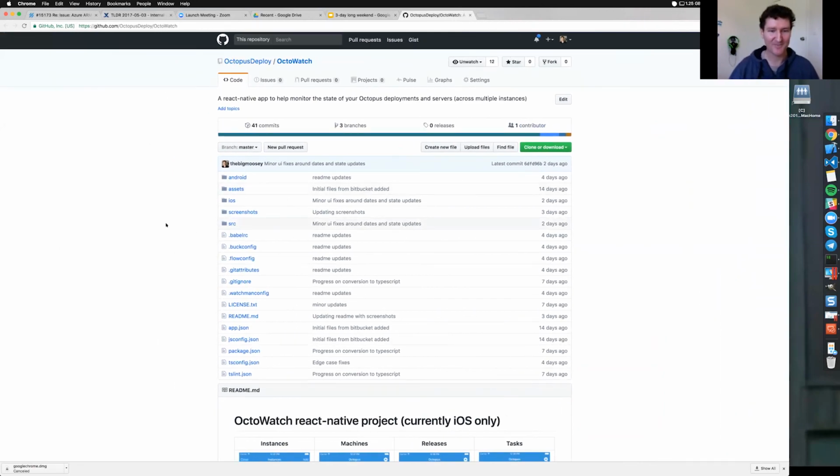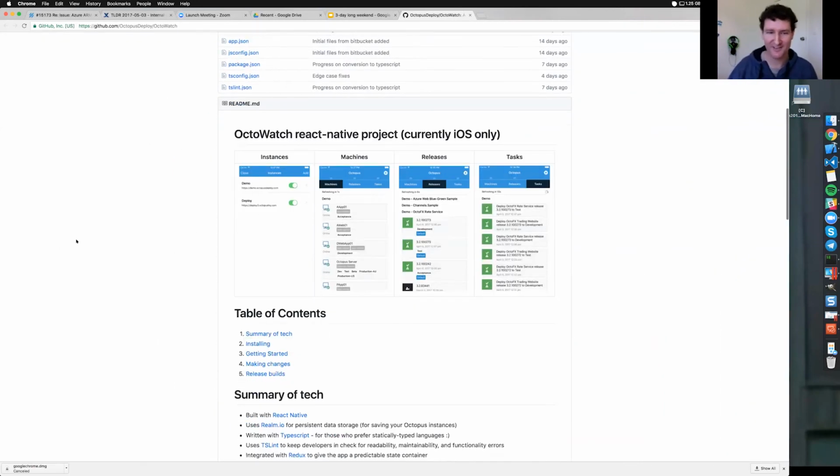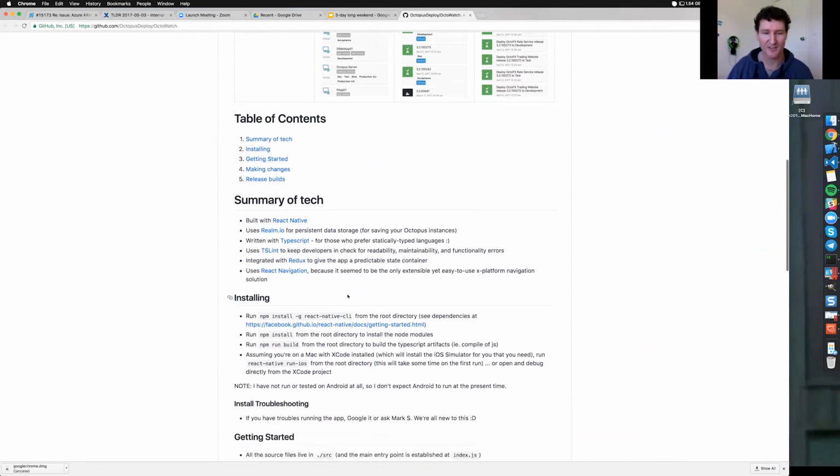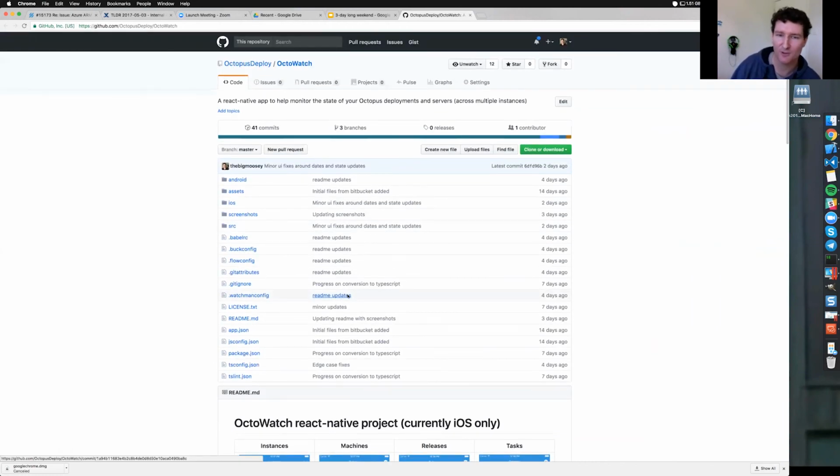And yeah, I've got screenshots to show people what it is, and we've got a summary of the tech showing how it's built with React, how we're using Realm for the persistent storage, TypeScript, TS-lint rules, all that stuff. So yeah, if you're interested in React Native or TypeScript or any of this stuff, definitely encourage you to check it out. Yeah, that is all from me.